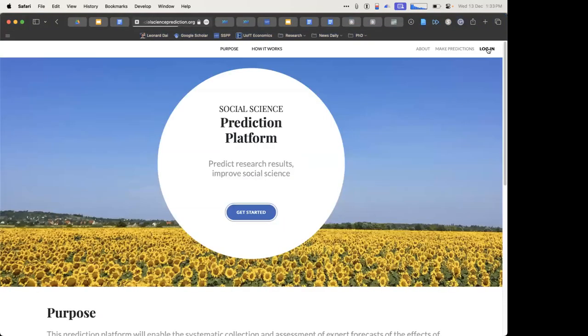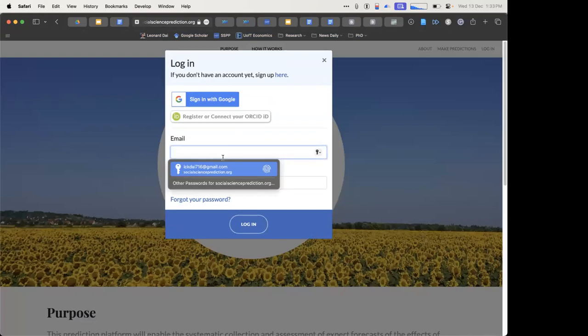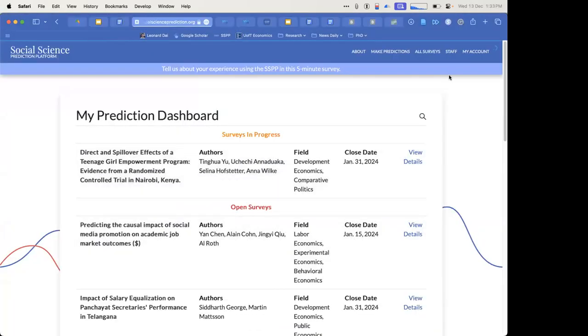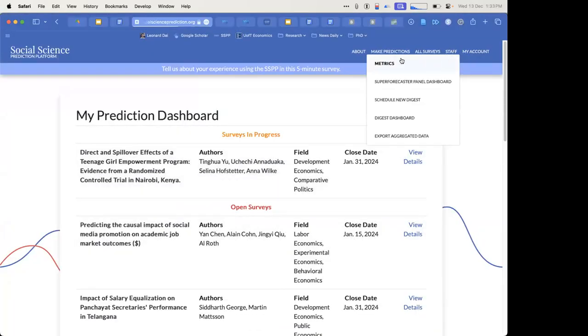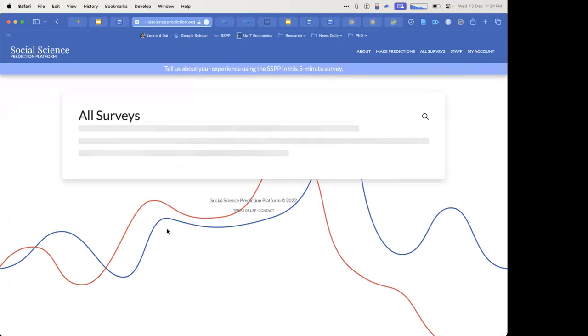And you don't need to post a survey to just take them if you're just curious. We have, I think, 4 or 5 surveys right now. So you can just go and see what the different studies are and submit your own predictions as well.